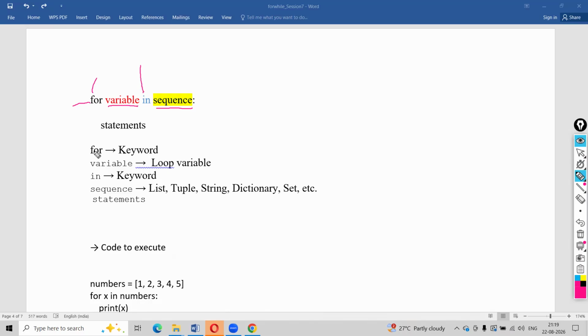See, for is a keyword here. This variable is a loop variable, and in is a keyword. The sequence may be a list, tuple, string, or dictionary. These come under collection data types. In a further two or three classes, I will explain collection data types. So this is the syntax of the for loop.